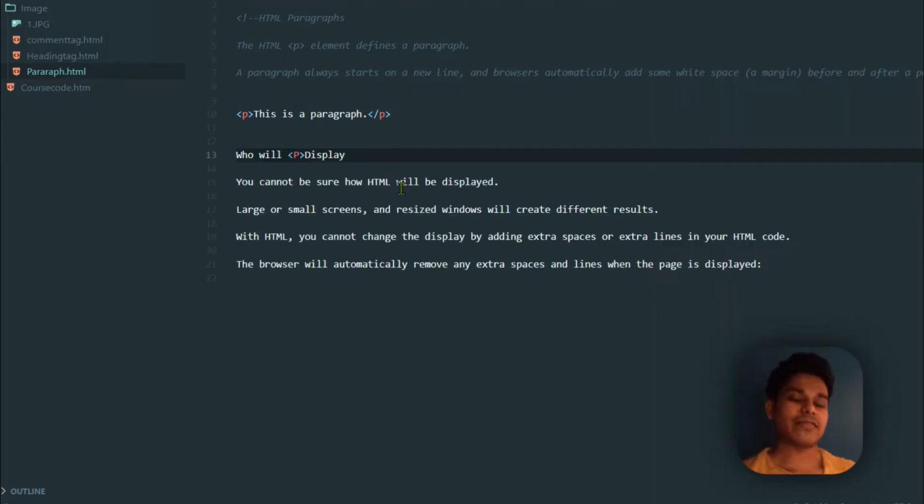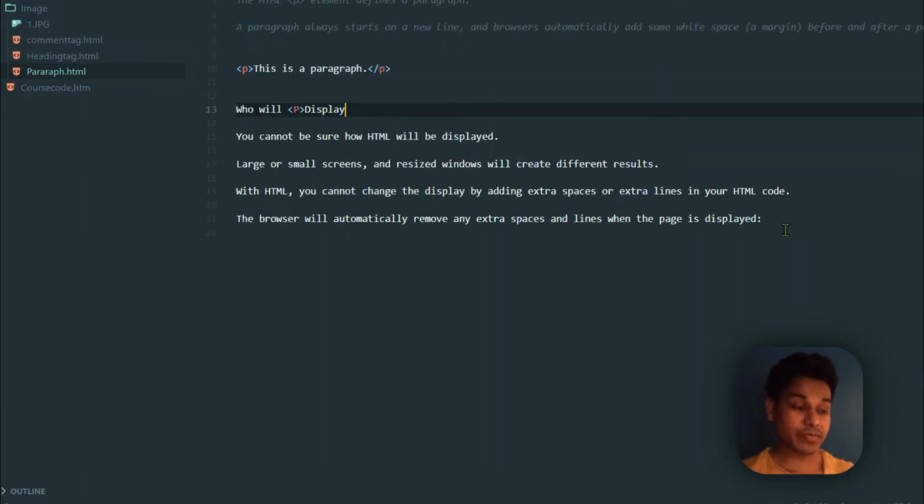So how will the paragraph tag display in the browser on the screen? Here I have written a few points for you. You cannot be sure how HTML will display. Large or small screens and resized windows will create different results. With HTML, you cannot change the display by adding extra space or extra lines in your HTML code. The browser will automatically remove any extra space and lines when the page is displayed. Let me show you what I mean by that.